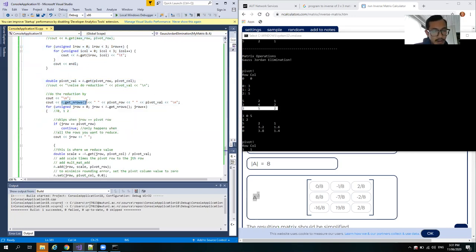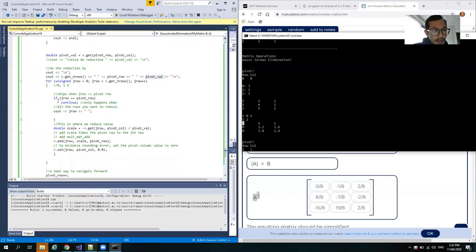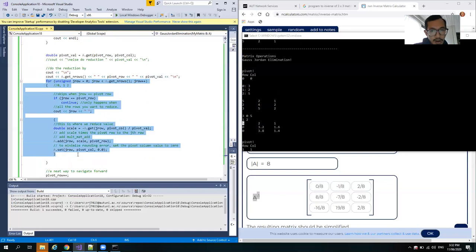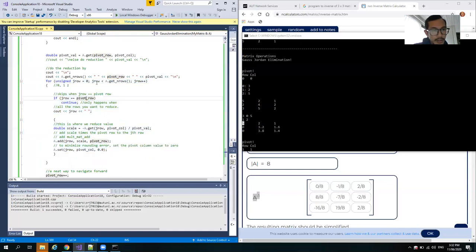Okay, a dot get rows is 3. That stays the same. Pivot row, we're still on pivot row 0. And pivot val is 5, right? After doing the interchange, the pivot val is 5. And it iterates through the entire column. It iterates through each row, j row equals 0, j row is less than get underscore n rows, j row plus plus: 0, 1, and 2.